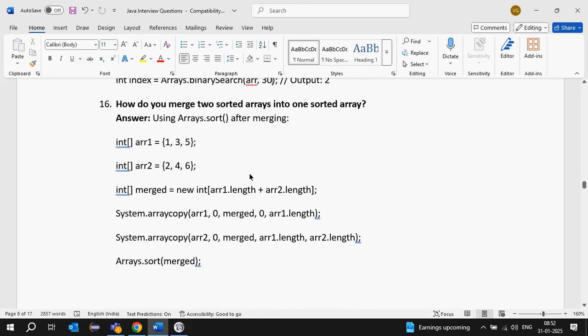The next question is, how do you merge two sorted arrays into one sorted array? They have given two sorted arrays. How do you create one more sorted array? A simple way is, we can create a new array with the combined length of both. Here three elements are there in each, so we have to create a length of 6.